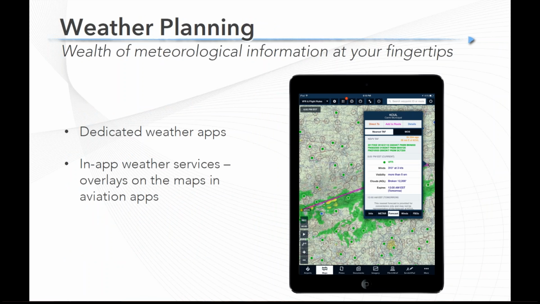When we switch into the world of weather planning, information really kind of breaks down into two groups for me. The first group is the dedicated weather apps. These are the ones that we'd mentioned earlier, things like AccuWeather, MyRadar. These are pure weather information apps. They work great on the ground. They're fantastic for pre-flight planning and information, but they tend to fall short on both aviation interest as well as anything that we can really use in the cockpit.